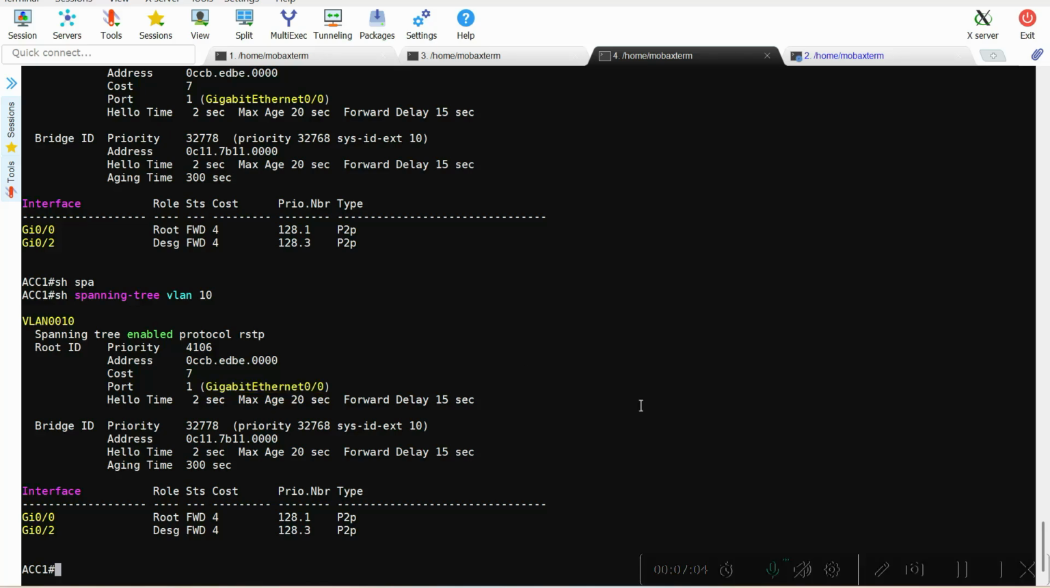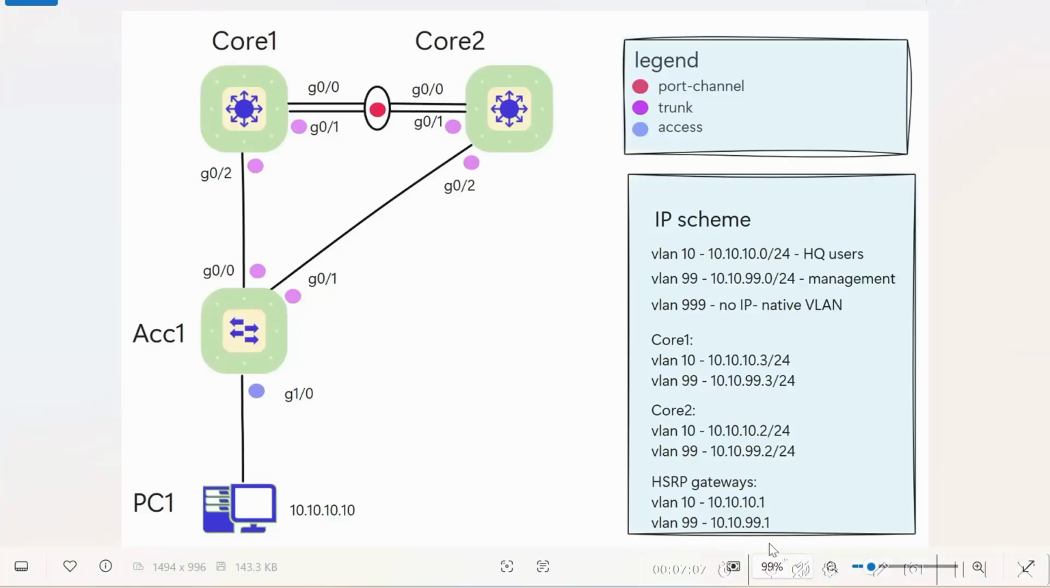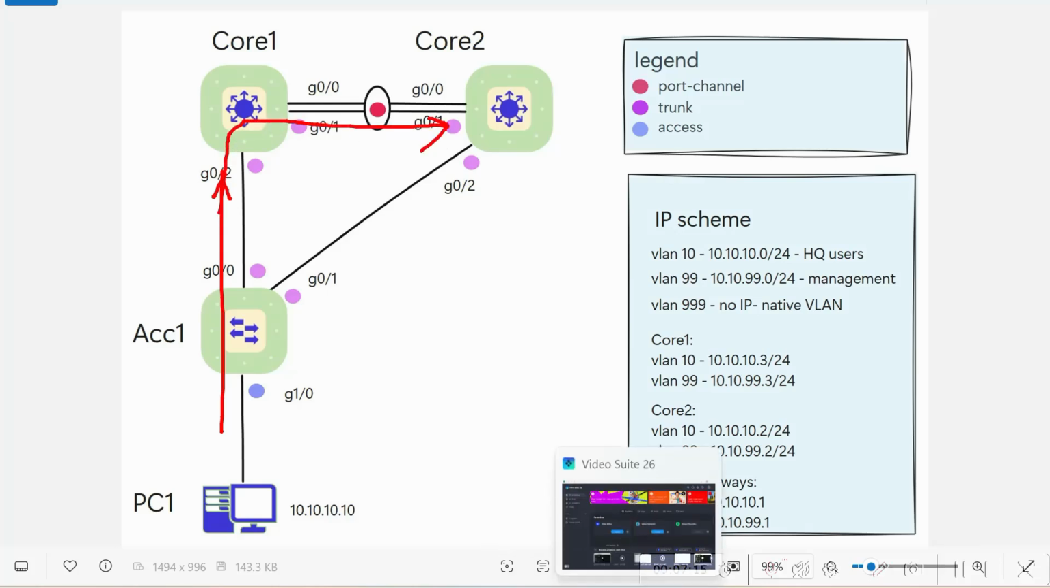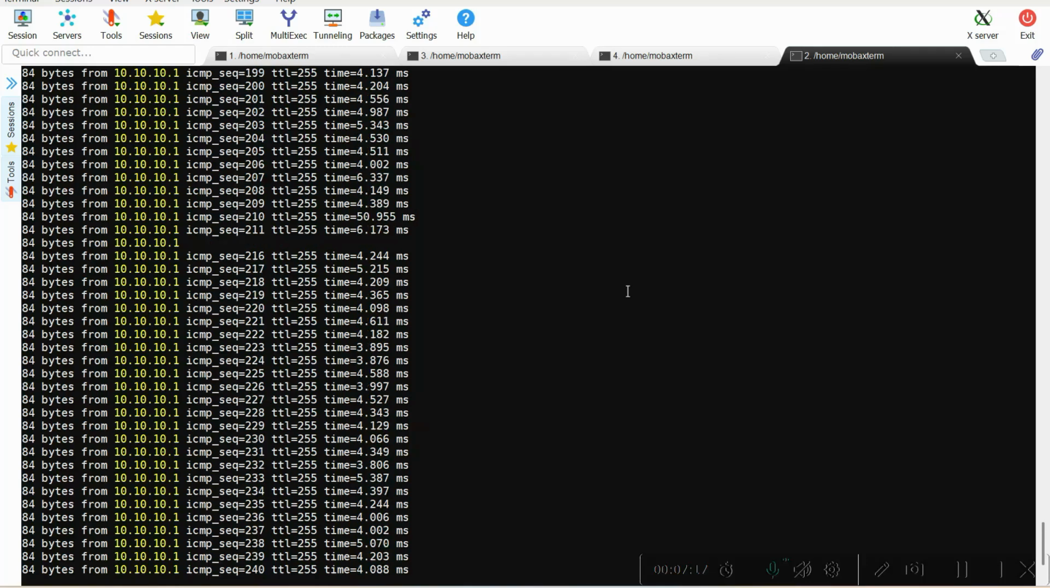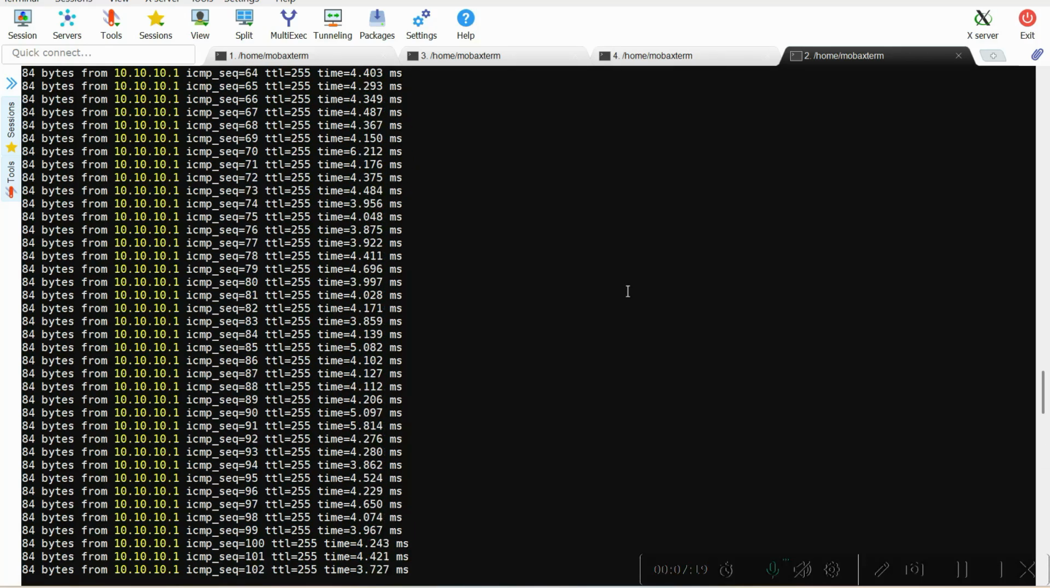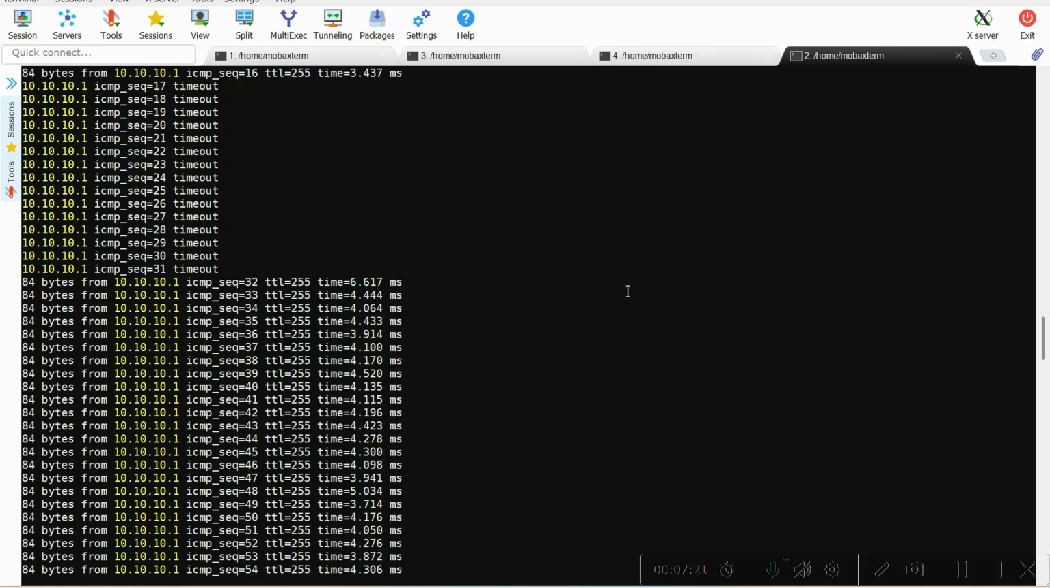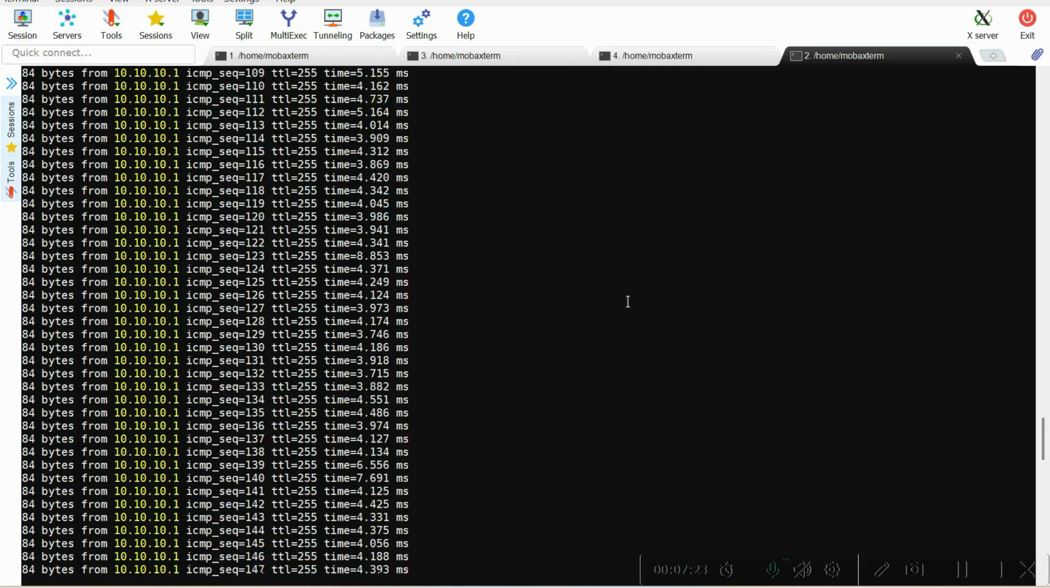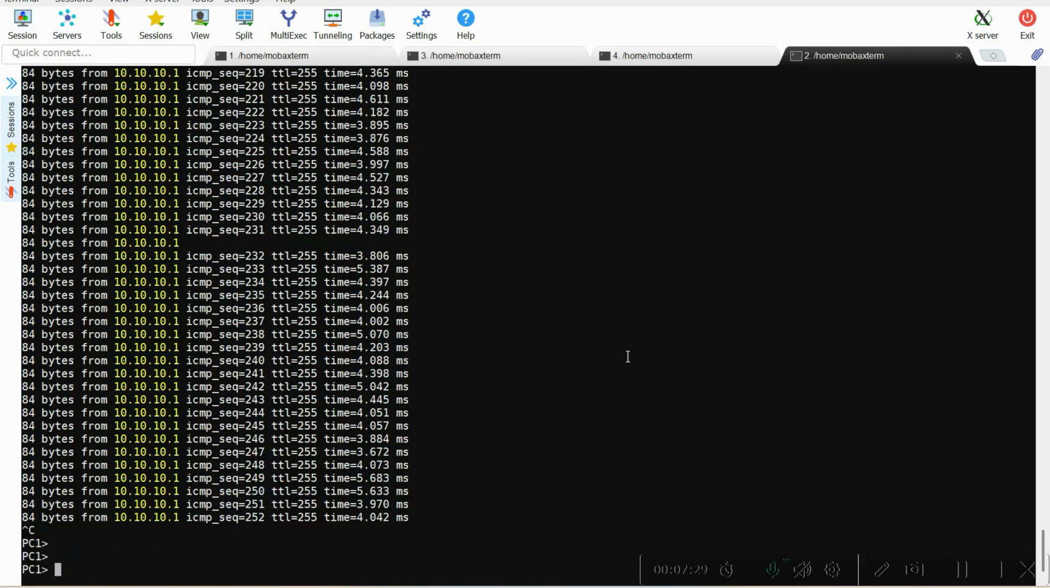Gigabit 0/0. So this one, gigabit 0/0, and then it will go like that. Okay, so let's check. Ping came back already. Okay, so let's cancel. Then we'll do the trace, that one.